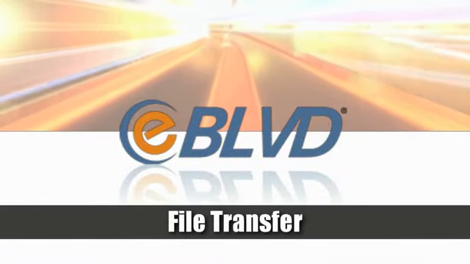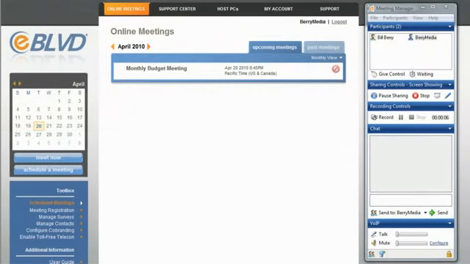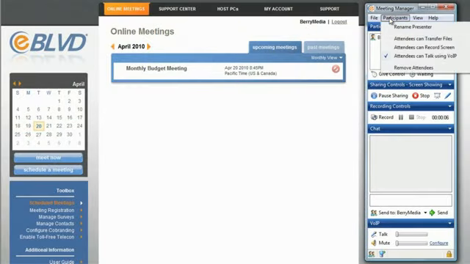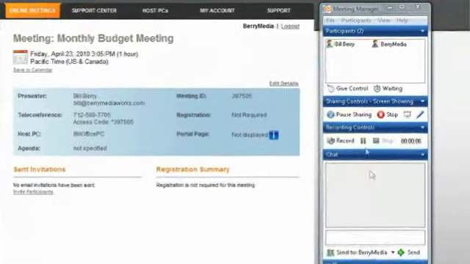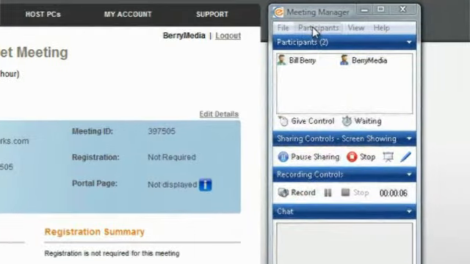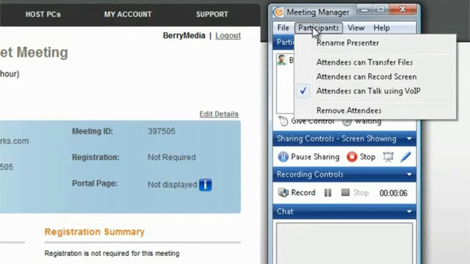File transfer. The presenter can allow one or more files from his computer to be copied by attendees. He can also allow files to be copied from an attendee's computer. Typical files to copy are handouts, notes, and sample or presentation files. This feature is enabled or disabled by the presenter. The file transfer controls are found in the Participants panel of the Meeting Manager.